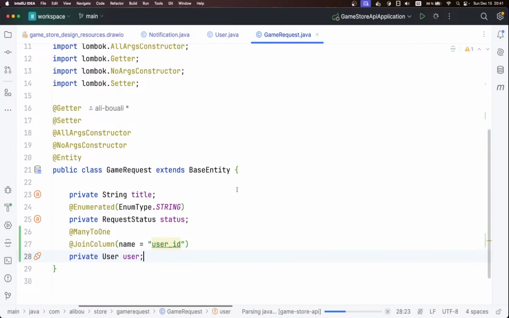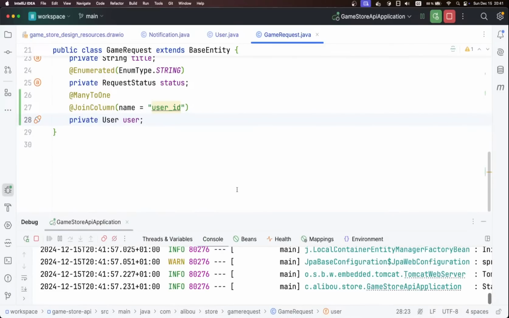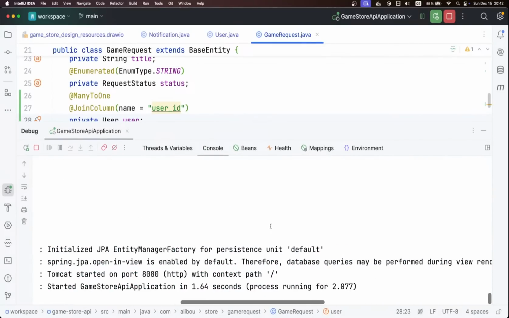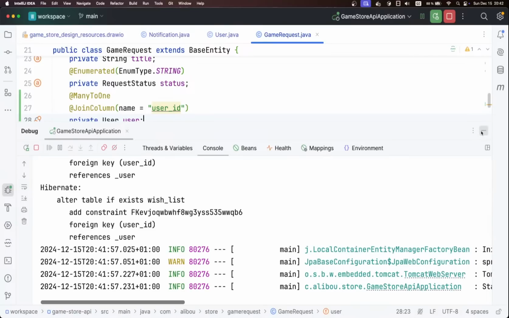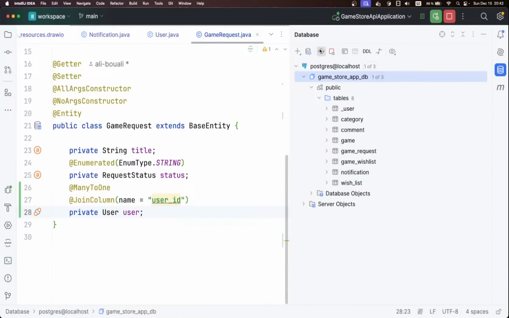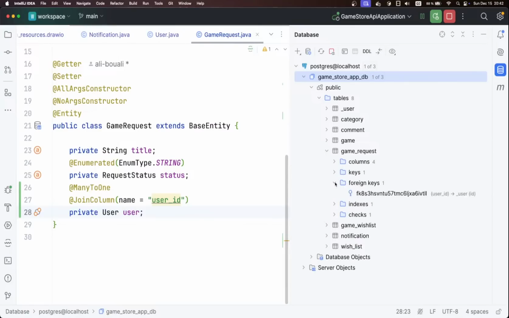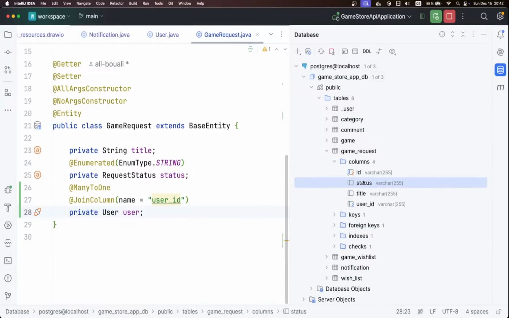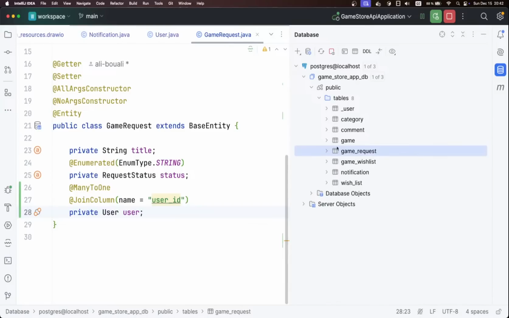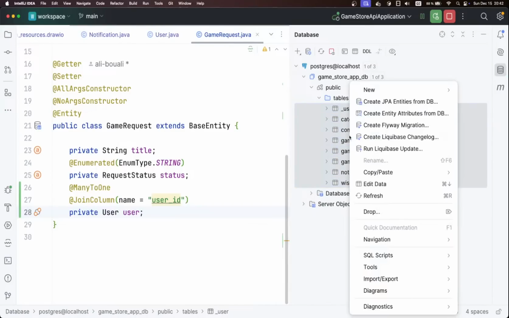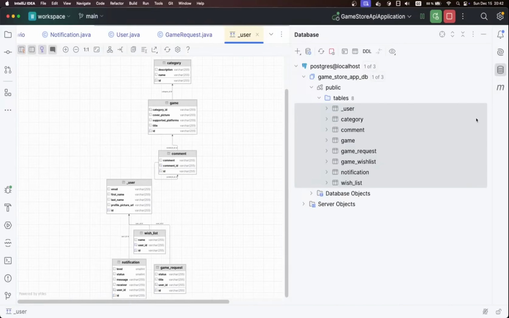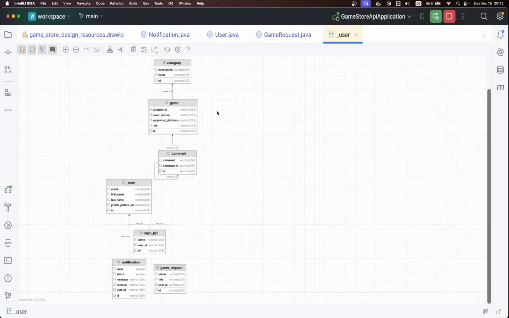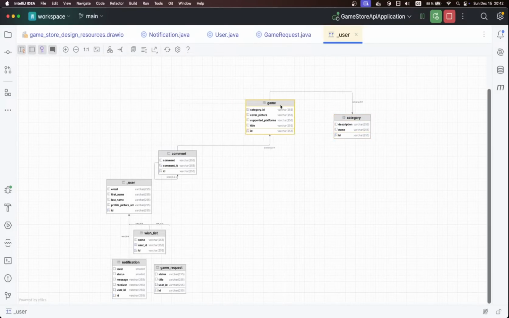So if I restart my application, first we make sure that everything is up and running and the application is running correctly. Now I will refresh my database, and here when it comes to game request, for example, I have a foreign key, which is the user ID. All right, and here I have these 4 columns: the title, the status, the ID, and my user ID. So now what I will do is select all the tables and try to show the diagram to see if everything is correctly implemented.